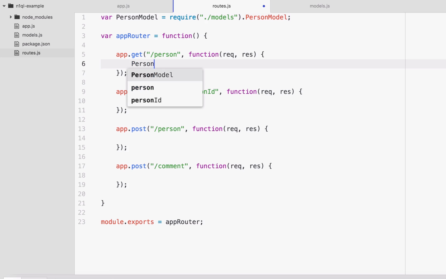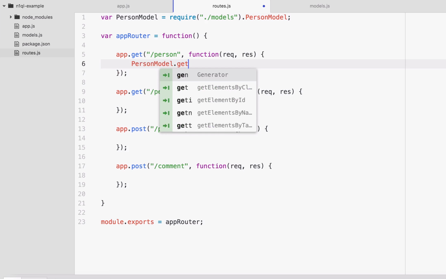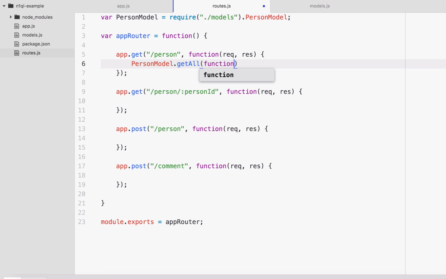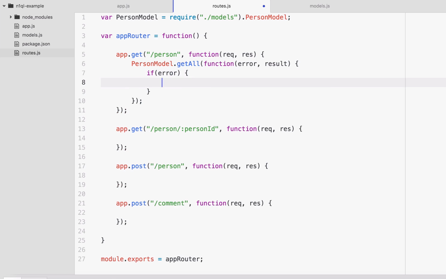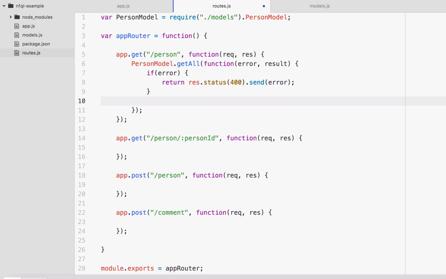And then we can say person model dot get all. We're going to pass it in a function callback, remember. So result is in theory going to be people. If there was an error, we're going to respond with some kind of 400 error. It could be whatever error you want. But if it doesn't error out, we actually want to send the success. So the result.